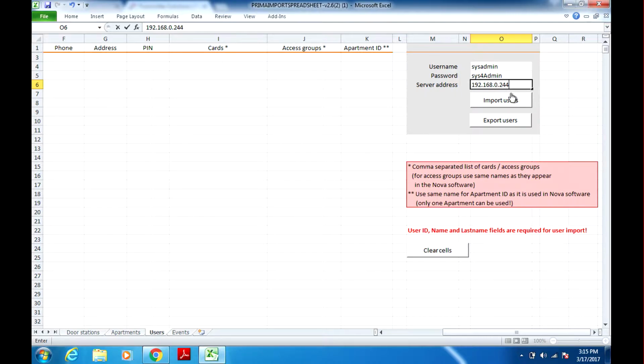Now, this is an important thing to note. If you have a port forwarded IP address, you can go ahead on any computer and type that in here, type in your username and password, and I'll show you how to import them quickly. If your IP address is not port forwarded, you have to be using a computer to do this that is on the same network as your PRIMA access control system. That is an important step.